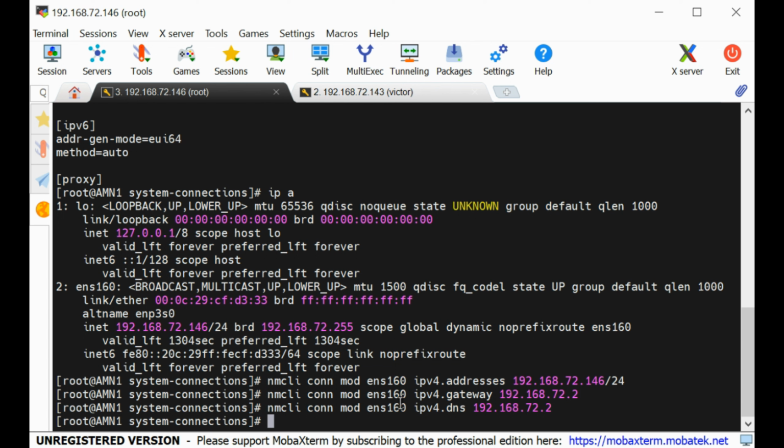That is, I need to change it from DHCP to static mode. So I can just say nmcli connection modify, followed by the NIC, and then this is going to be ipv4.method, which is going to be manual. So the method is going to be manual.